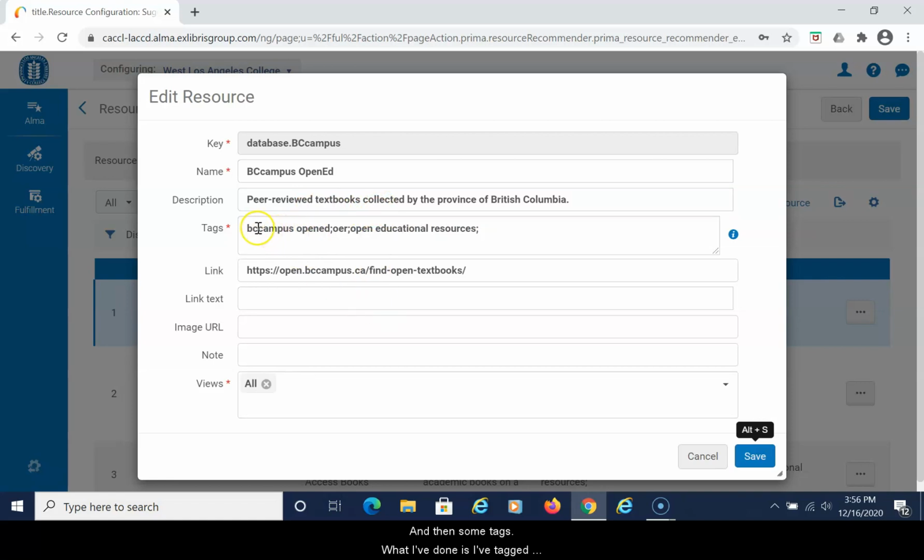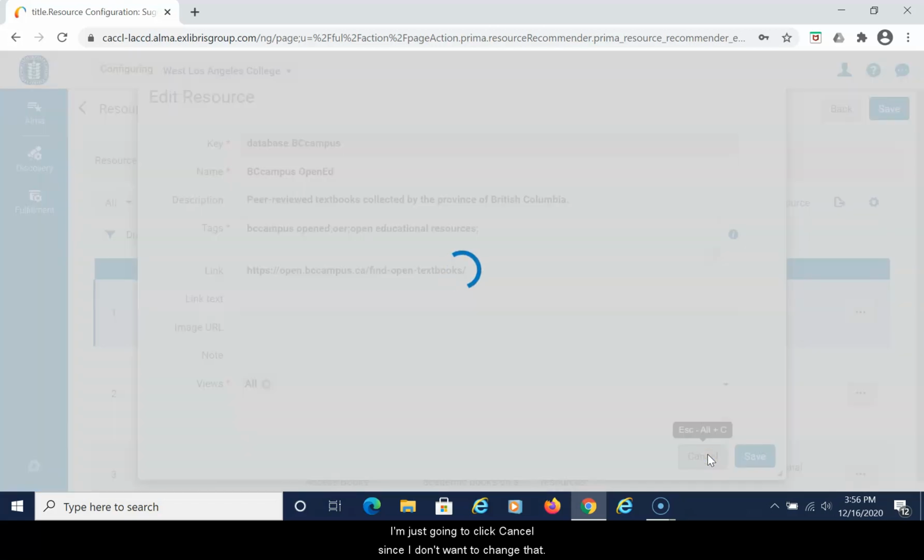What I've done is I've created some tags: BC Campus, open, OER, open educational resources. And then there's a link, and I've made this available to all my views. So I'm just going to click cancel since I don't want to change that.